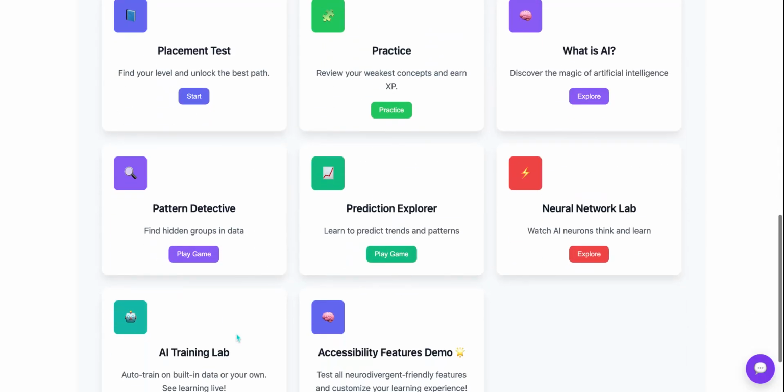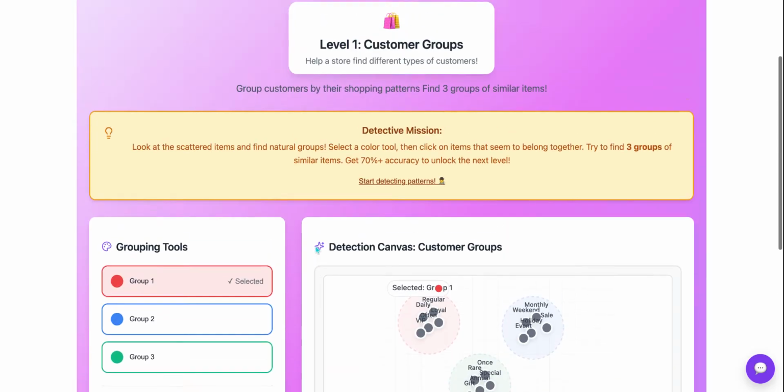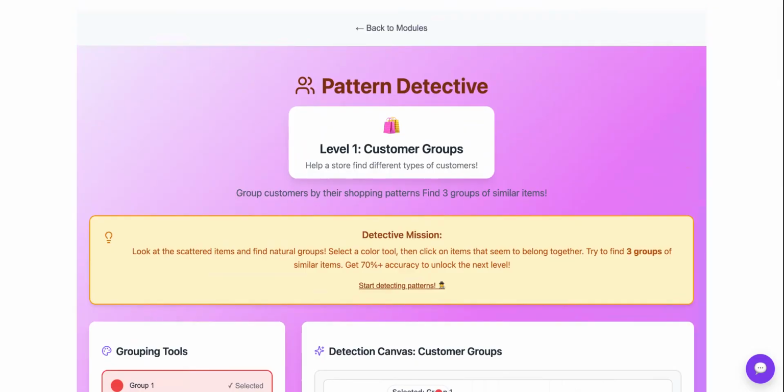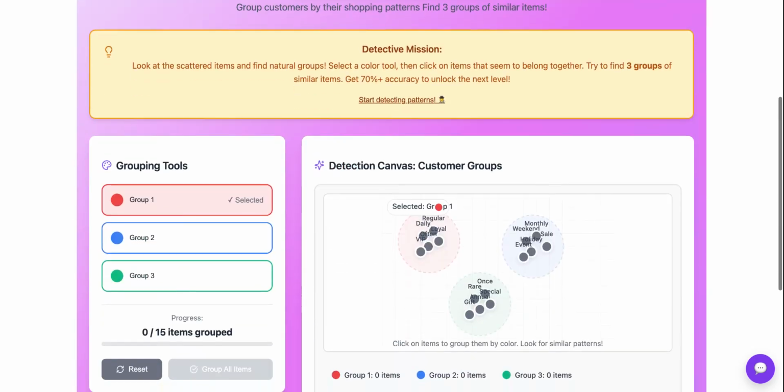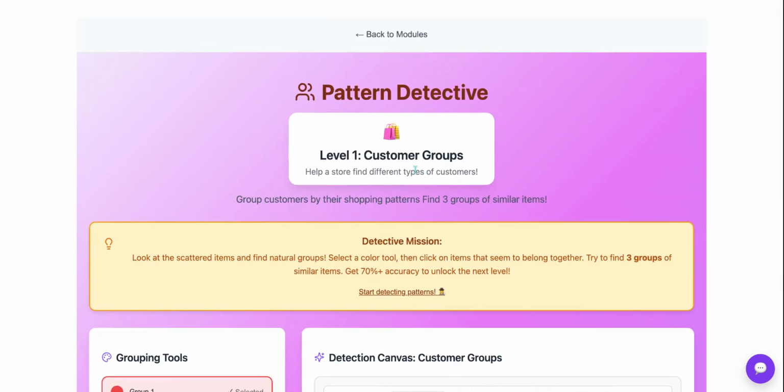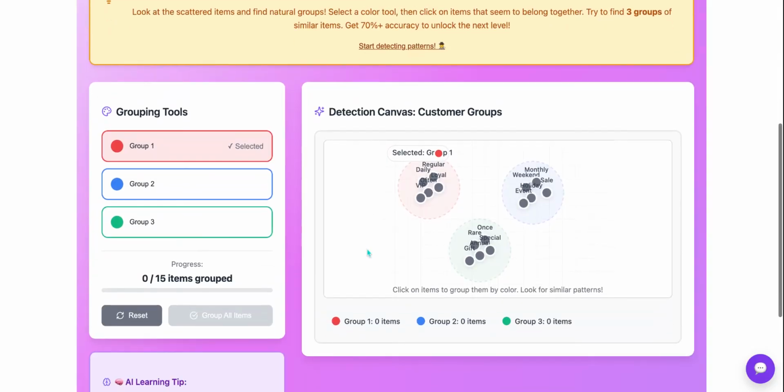So let's look at our first actual app that helps students get an intuitive explanation of how AI works. So the Pattern Detective, basically what this does, it helps students make associations among data just like AI would. So here, I'm just going to do one. Although there are 3 levels, I'm just going to do the first level for the sake of explanation.